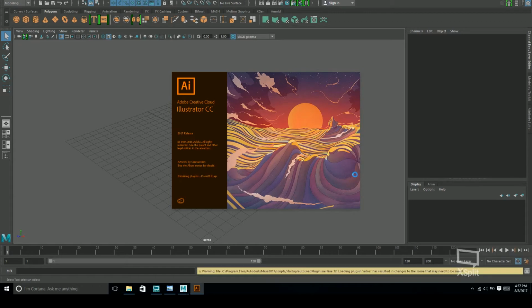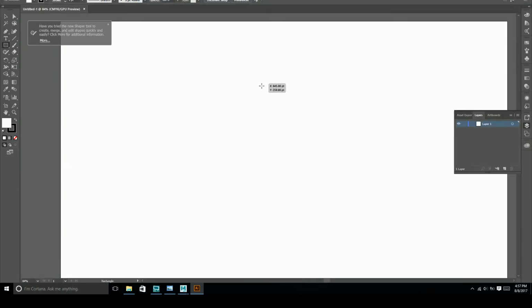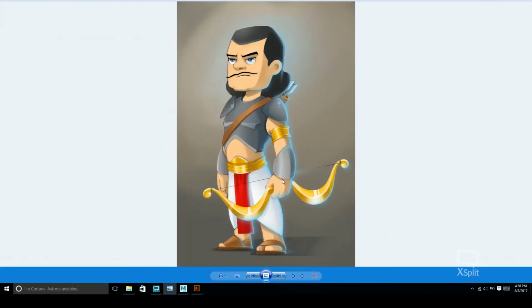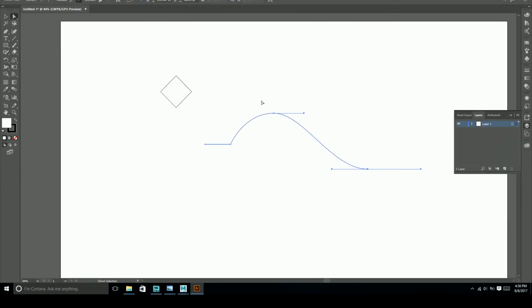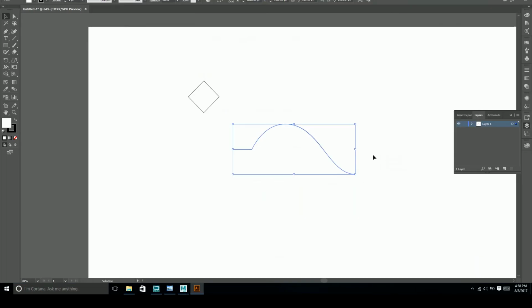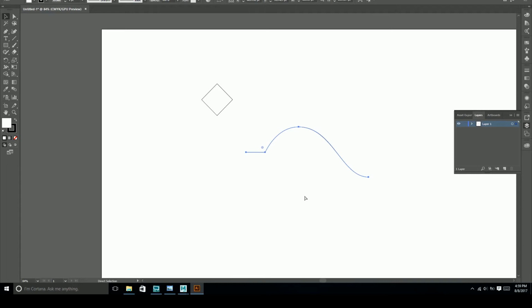Okay, so first of all we need a diamond shape for our cut section. So this will do. Then we need shape of the bow. So we'll start from here, draw it over here, and what we have to do now is Control C and scale it down this much.